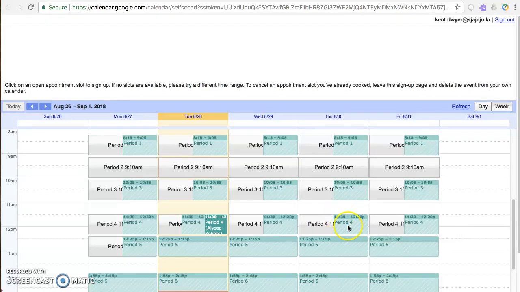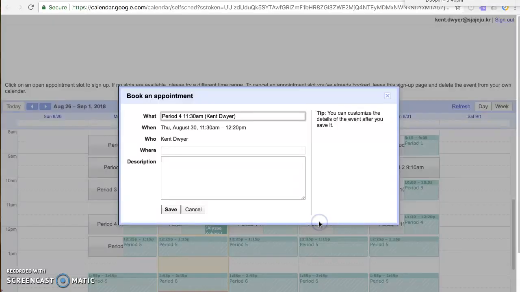Now you might have an appointment over it. This is coming from my calendar. So if you already have something listed on your schedule, it might show that overlay. But the gray one is what you want to do. So I click on this. Now it's showing Dugan on his end, period 4 at 11:30, and it's showing who's booking him.